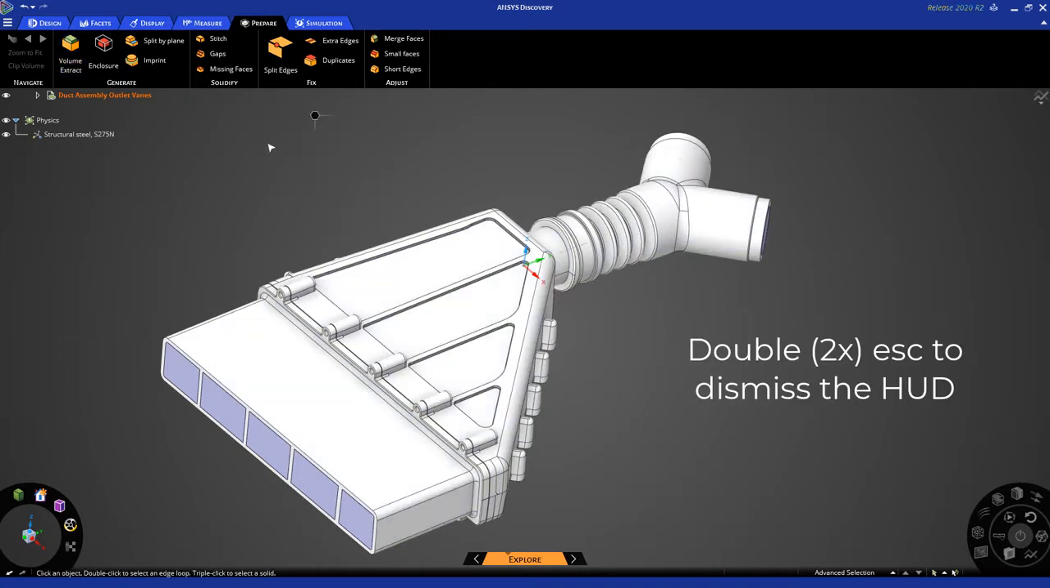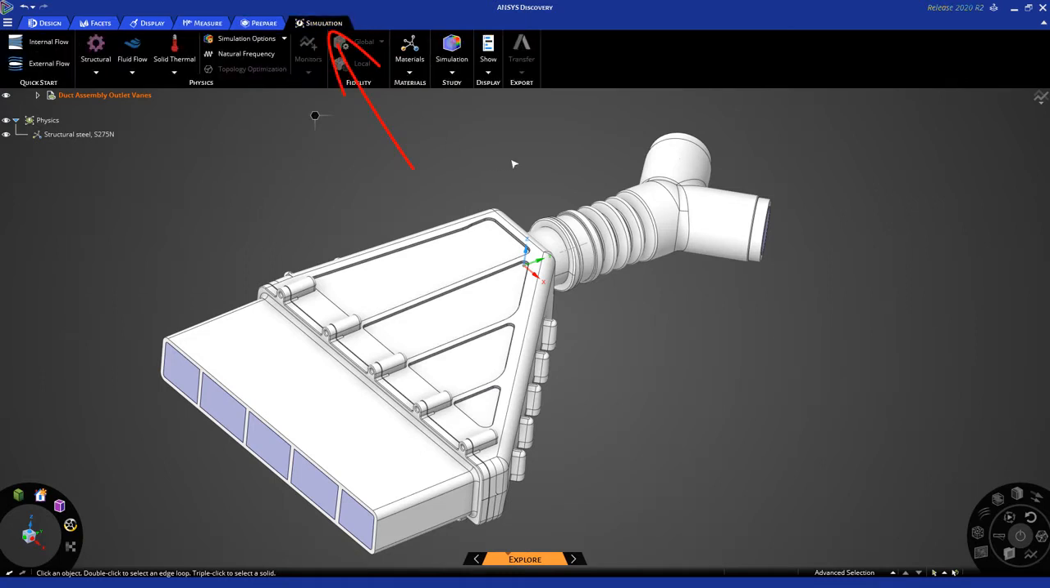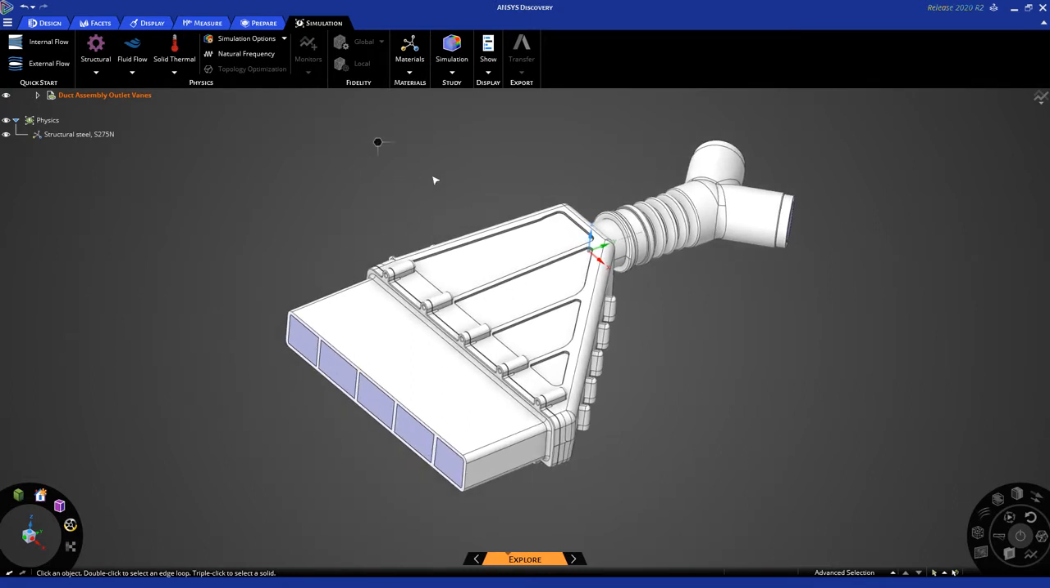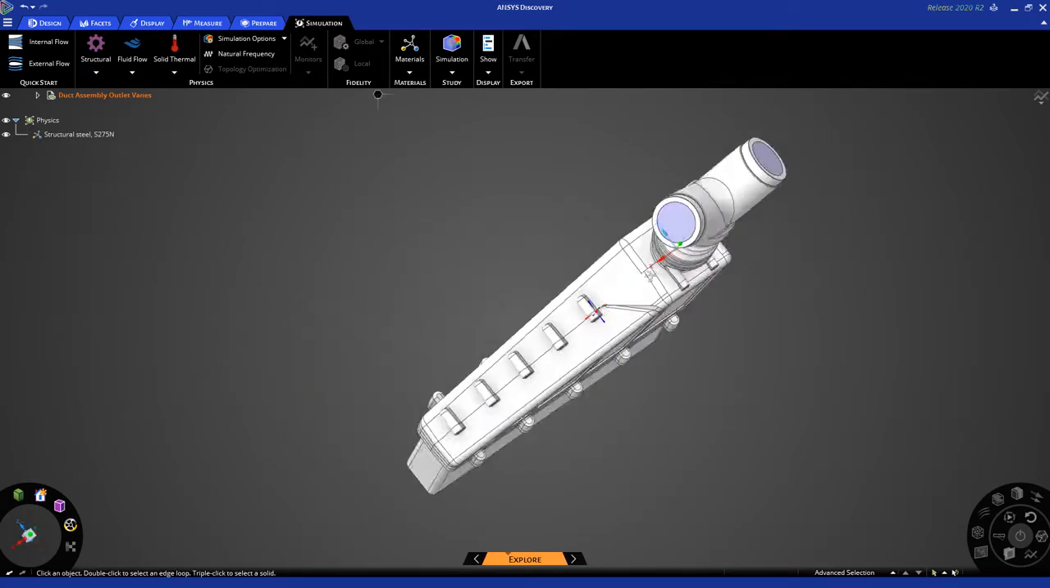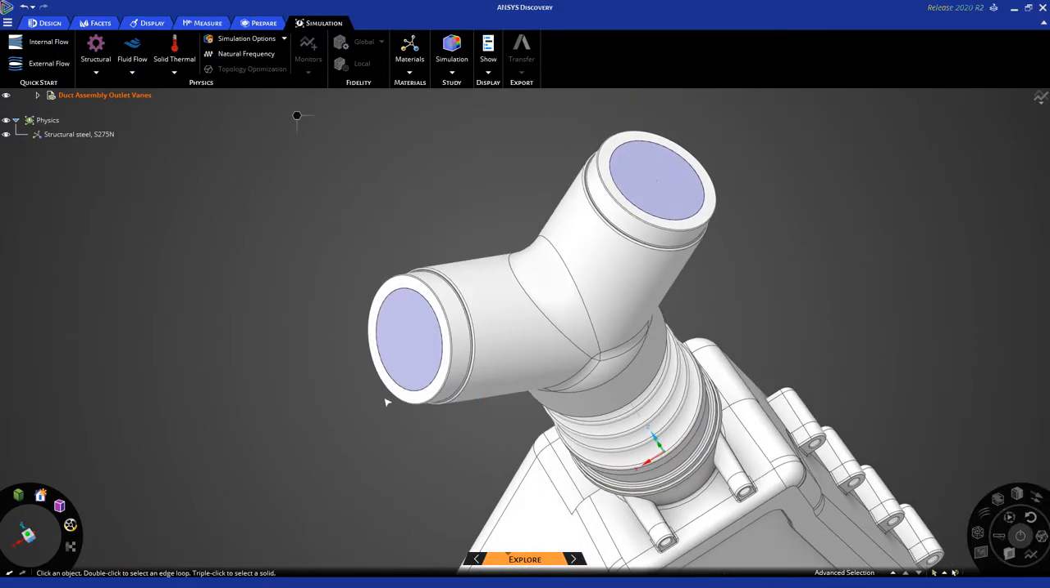Okay. Now, when you're done with the volume extract, you can click back on the simulation tab to give you access to all the simulation specific icons. Okay, the next step is to apply some boundary conditions, and let's do it as follows. So rotate the model. So these are the two inlets.